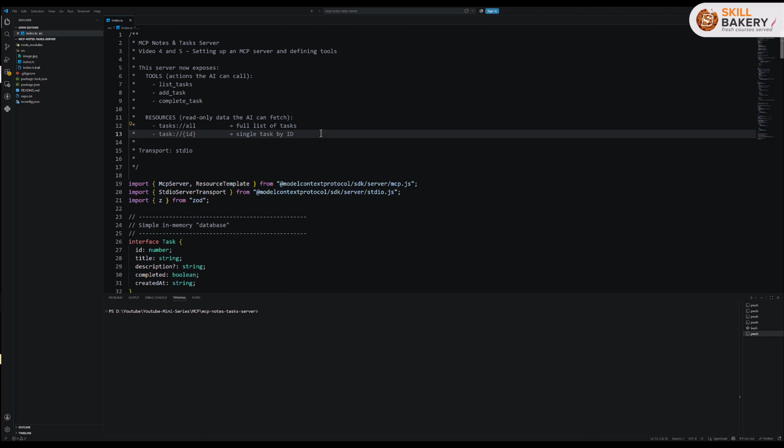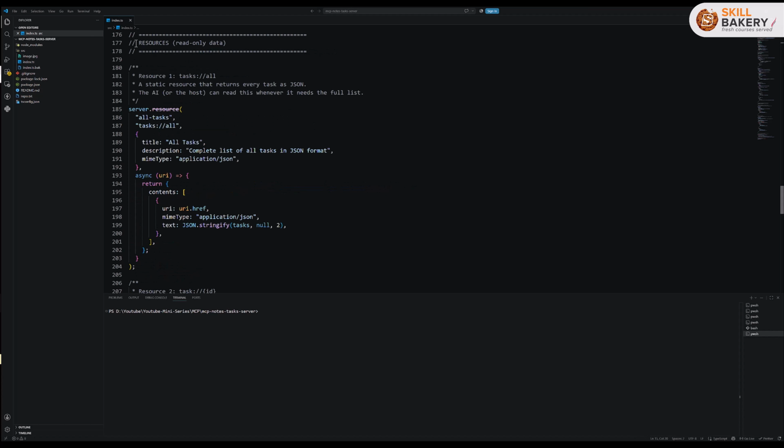Resource 1, as you can see, is tasks/all, which is going to show the full list of tasks. This is a static resource. It always returns the complete list of tasks as JSON. If you look at the implementation under the resources section, we have this tasks/all, which is a static resource that returns every task as JSON. The AI or the host can read this whenever it needs the full list.